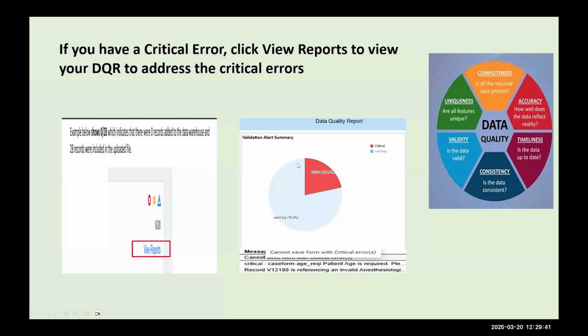And you can see here, this is your validation alert summary. You've got these errors in red. These are your critical errors. They have to be fixed before you can process. And then the rest of them you can see are warnings. Okay.